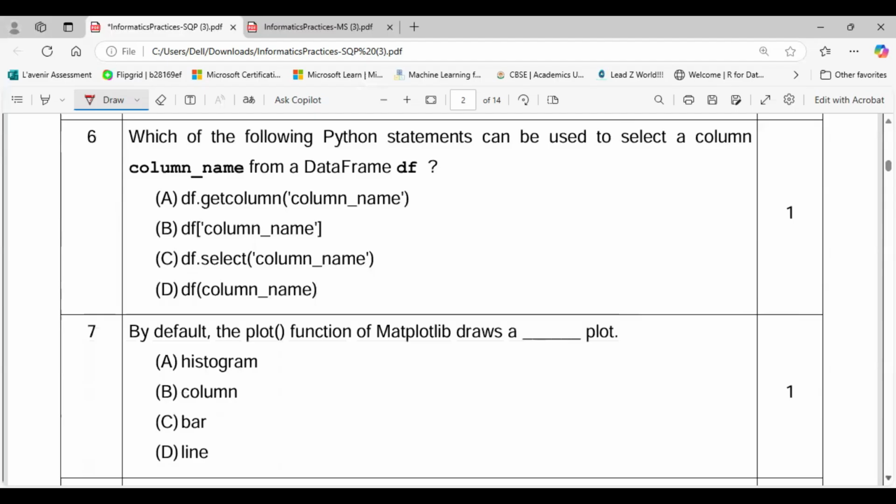Which of the following Python statements can be used to select a column named column_name from a DataFrame df? df is the name of the DataFrame. So df.get_column, that function is not there actually, so option A is wrong. df['column_name'], this is correct. And df.select, that select function is not there. When we are selecting a column, parenthesis is not used. So the answer to this one is option B.